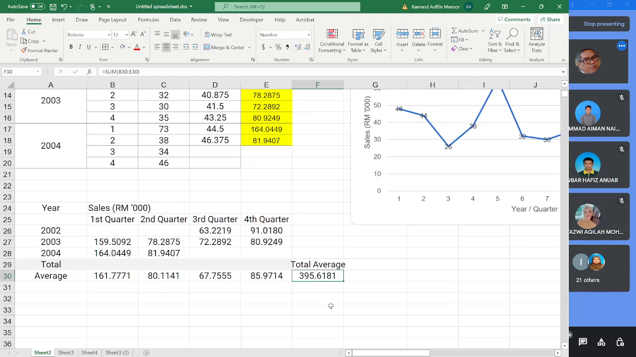So this value is not 400, right? So what you need to do is to do some adjustment. So kita kena dapatkan adjustment factors pula. So we have to find the adjustment factors. Okay, how to find the adjustment factors? Adjustment factor is by taking 400 divided by the total average. Okay, 400 divided by the total average.